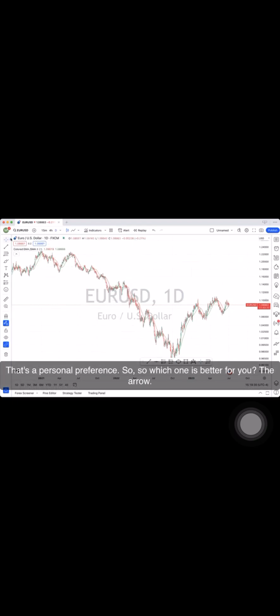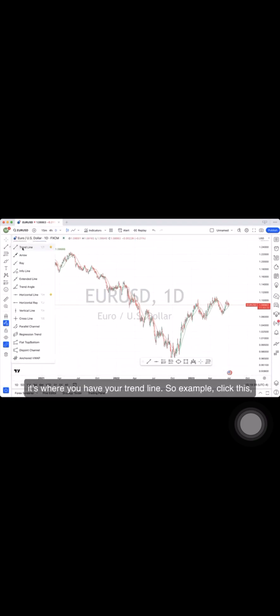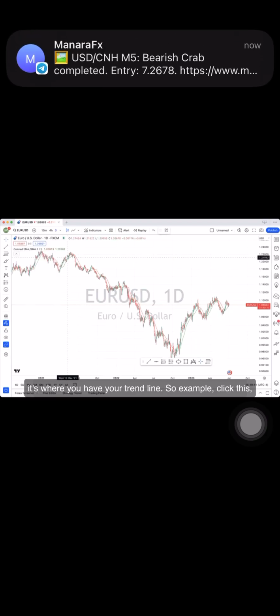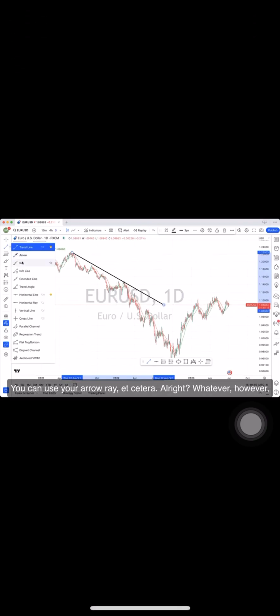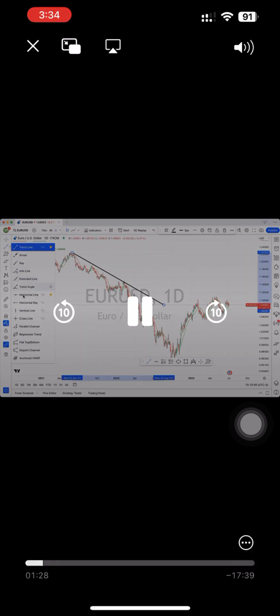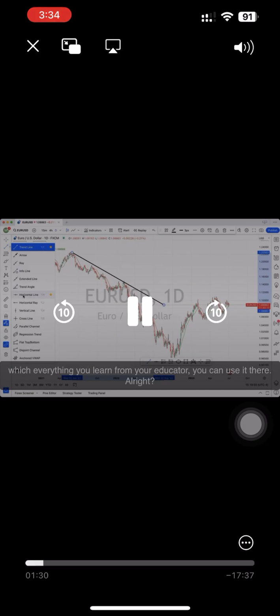That's a personal preference. So whichever one is better for you, the arrow, some people like the arrow, it's up to you, okay? Then under it is where you have your trend line. So for example, click this, you could use a trend line, etc. Right? You can use your arrow, ray, etc. All right, whichever thing you learn from your educator, you can use it there.